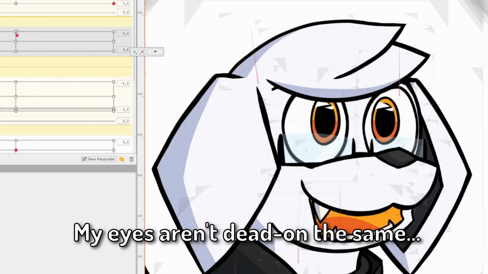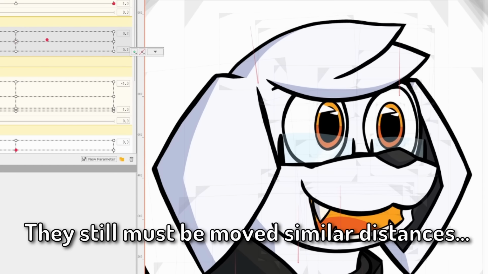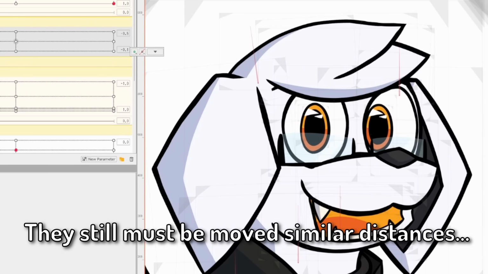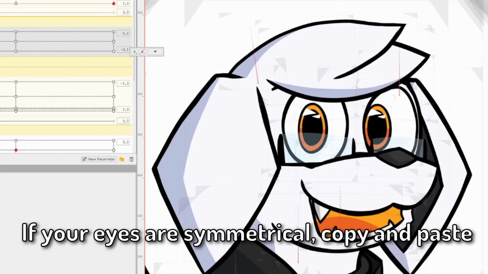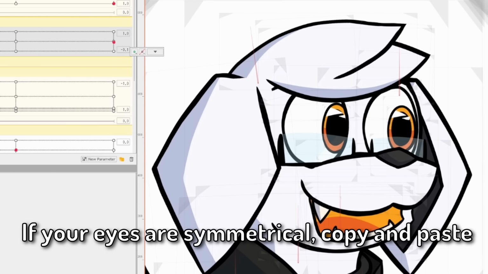Another thing I recommend being careful of is the eye animations, especially if any of your design is off-center. You want your eyes to move at exactly the same time, otherwise it just looks weird. So make sure they're a similar distance. And if any parts of your model are symmetrical, you can just copy and paste them over from one side to the other to save yourself animation time.